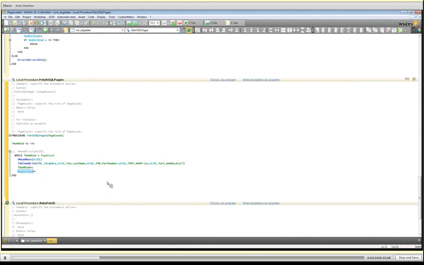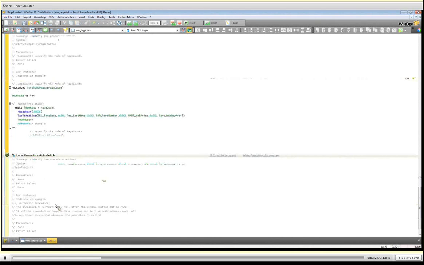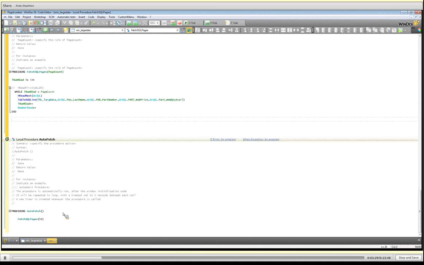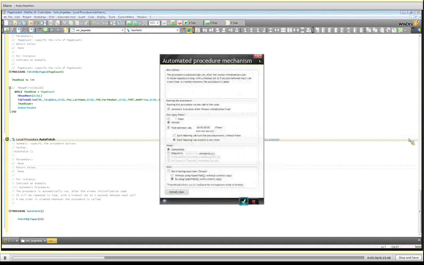The last step is I've got an auto fetch local procedure. This is a neat little package because it allows you, by clicking over here on the automatic timer, to set up what they call an automated procedure mechanism. I've got it set up to run an infinite number of times. Time between calls is 5 seconds per pop. Each call results in a new timer, so it'll be 5 seconds later.